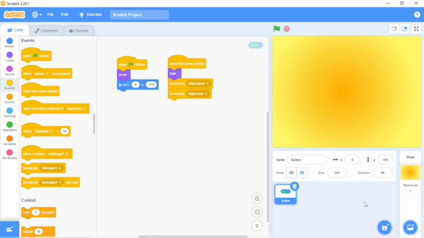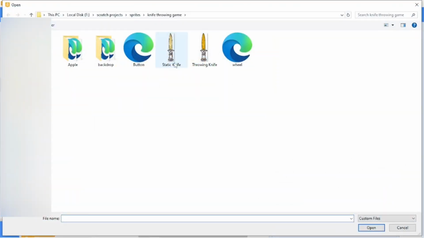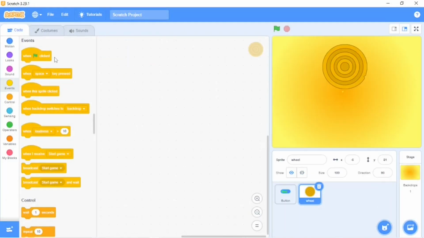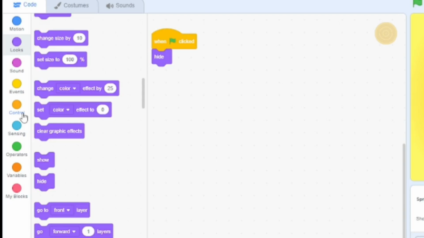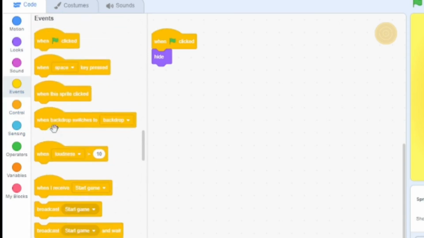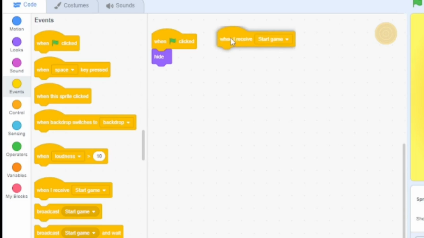Great. Now what we will take is the wheel. So let's upload a sprite. Take the wheel. Now for the wheel, we will set the positions and the movement. Okay, so when flag clicked, first let's take hide. And yes, first set the position. The y is 80 and the x is 0. Okay, now when flag clicked, hide.